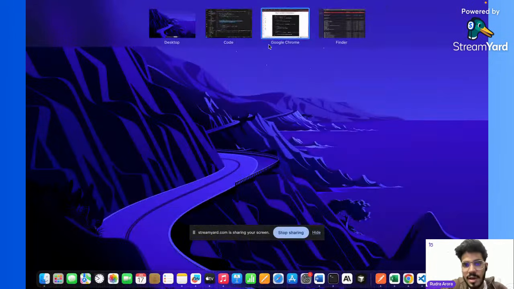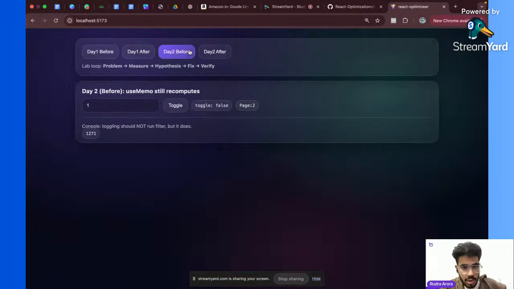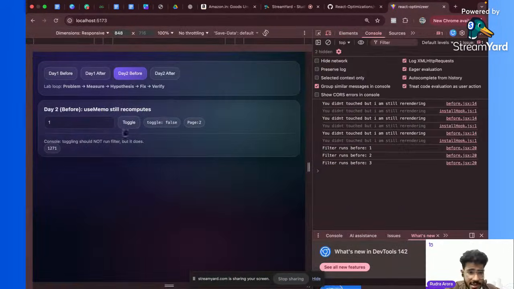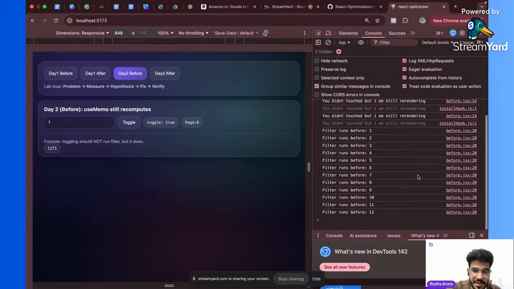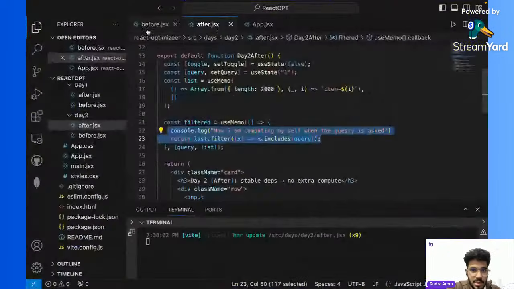So what we did in our own code, right? What we did in day 2, before: what was happening when I click on the toggle button, you will see that the filter is running, the filter process. You can see through our code. Let me go through the code.